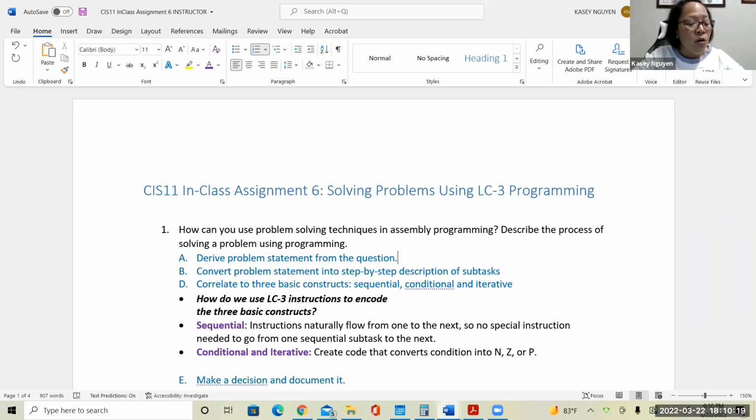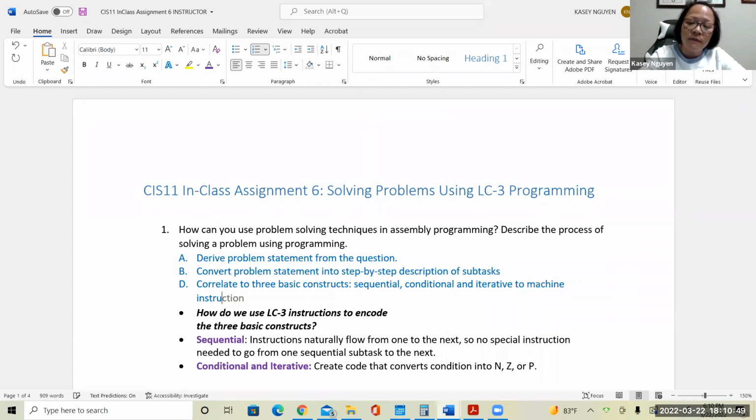So in the case of our course project, right, you are given various cases. And once you pick the case, you're going to define or derive your problem statement. And from there, you will be able to create your algorithm and write in assembly, which is the third step. So we would correlate the 3 basic constructs, which are sequential, conditional, and iterative, to machine instruction. And that will be your opcode and your operand.